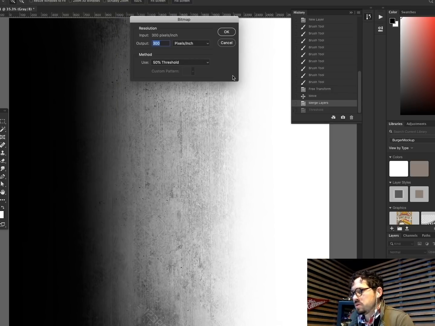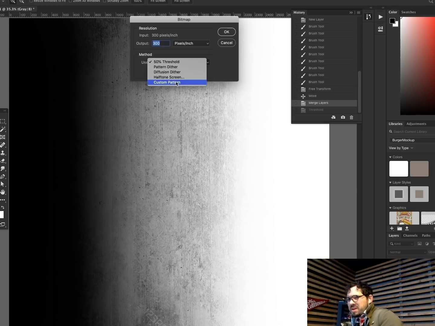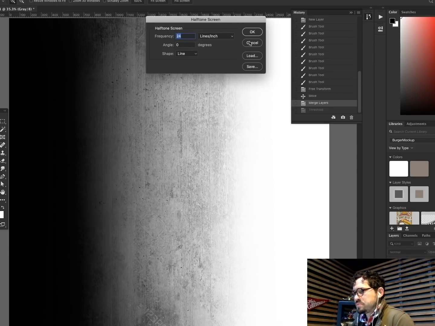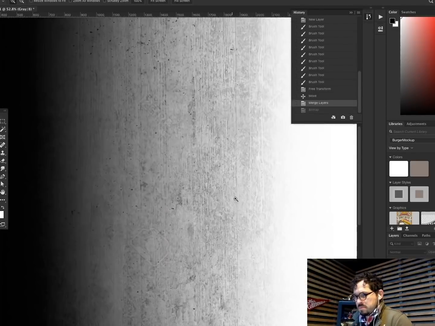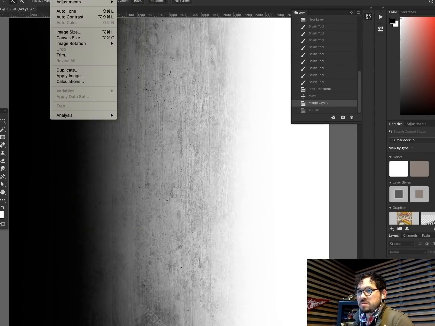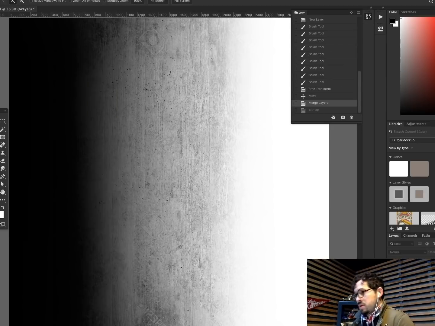Now, let's try to do it with the halftone again. So halftone screen. The diffusion dither, the pattern dither, custom pattern. Play with the diffusion. The diffusion is good, but these are mostly the two you're going to use. Let's leave that. Go back to the round 45. Not really that much difference than that. Okay, but wait, there's more.